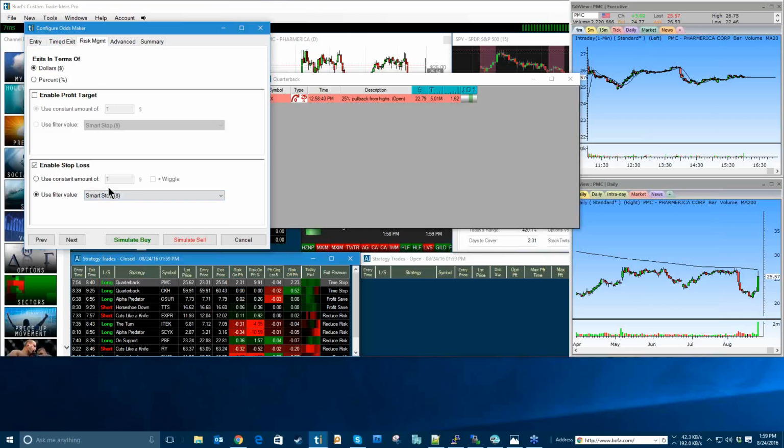A smart stop is really a custom value for every single security, and it's based on a few different factors. It's based on the stock's relative volume, it's based on the stock's range for the day, and I think there's one more criteria in there, but it's an algorithm, so it's different for every stock based on some of the different metrics for that stock.